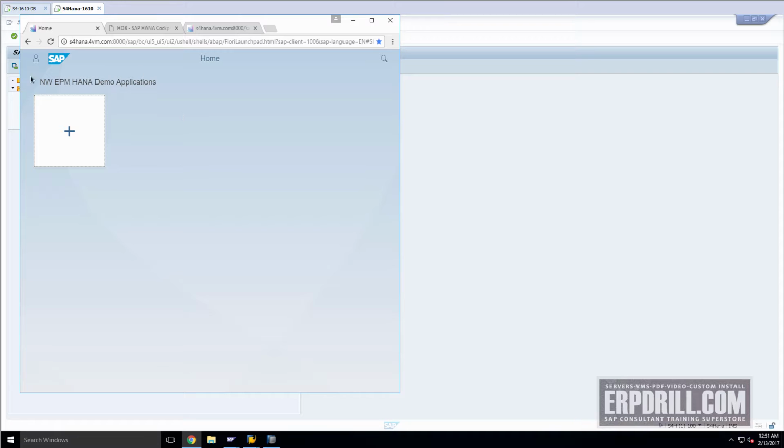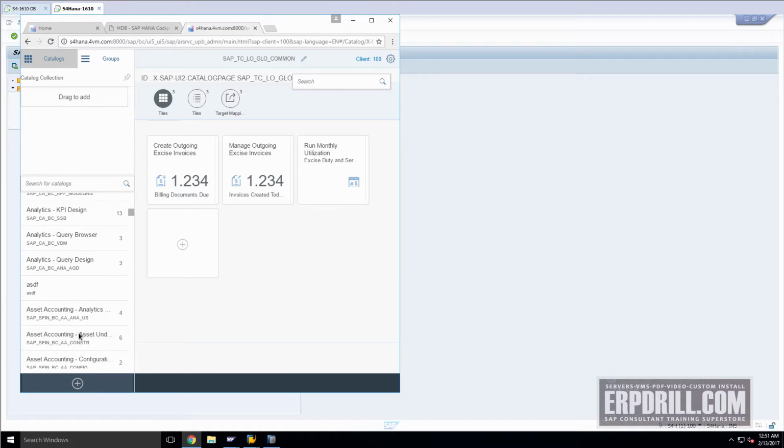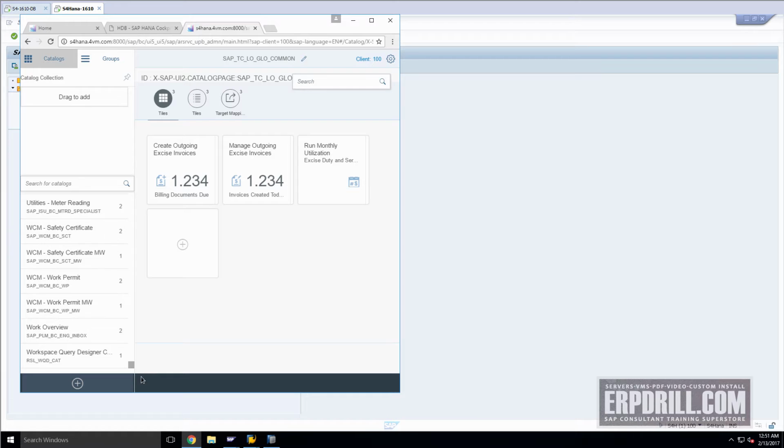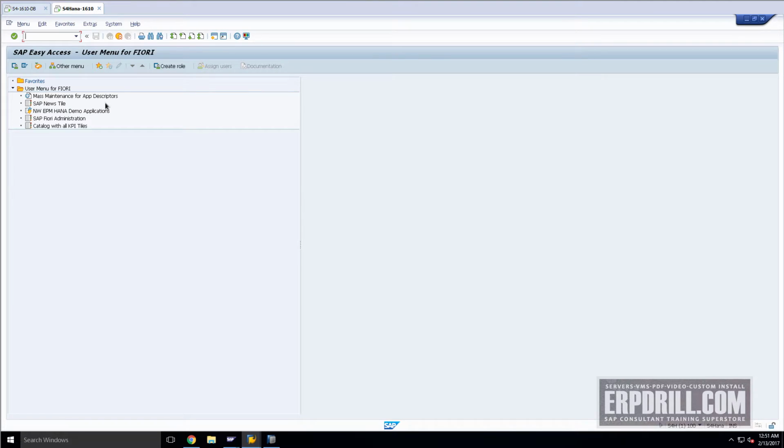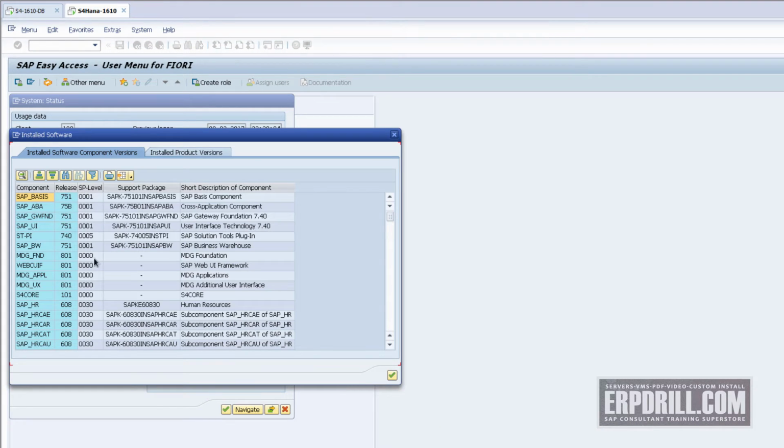As you can see here, there are no applications configured because this is a system that you have to configure to what you need. But you can see that we've loaded the entire catalog, and you can see here the entire catalog is available. Okay, and I'll show you what you need to do. So this is the front end. If you go into system status, you can see that this system has a license for about 6, 7, maybe 10 years.